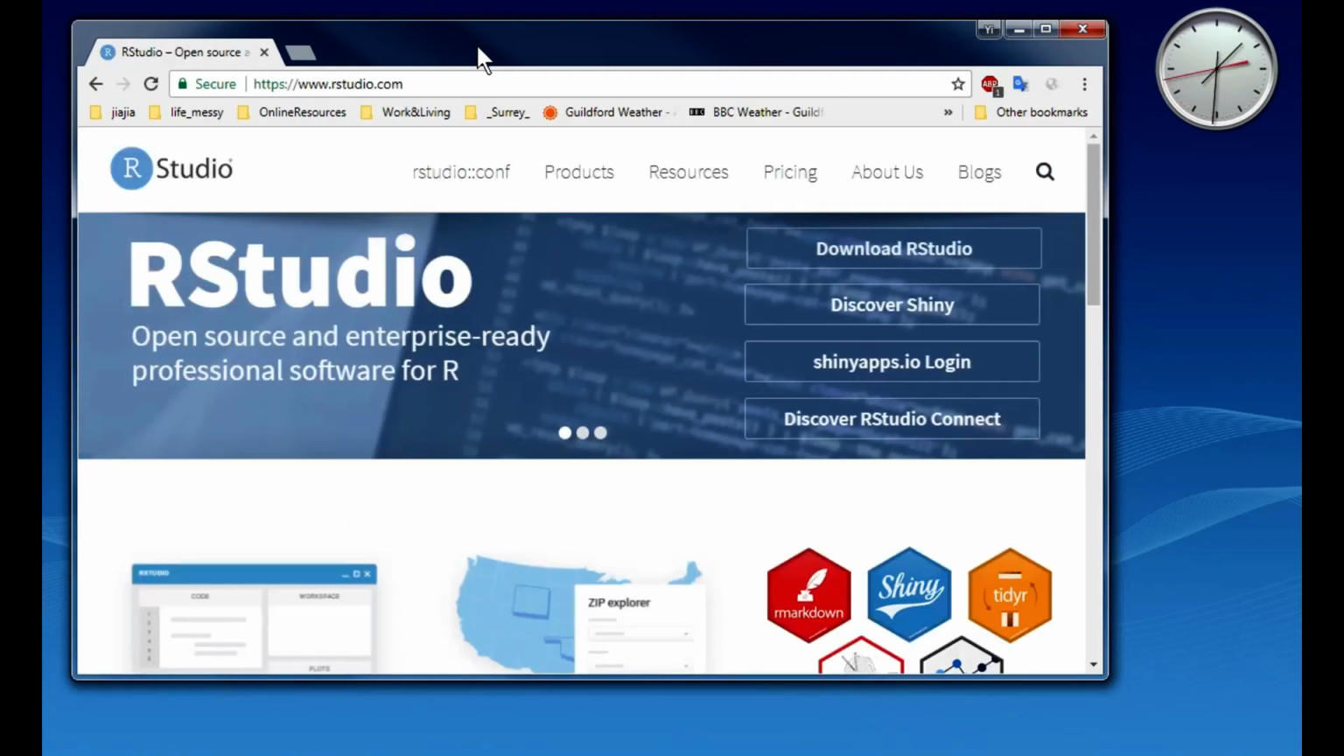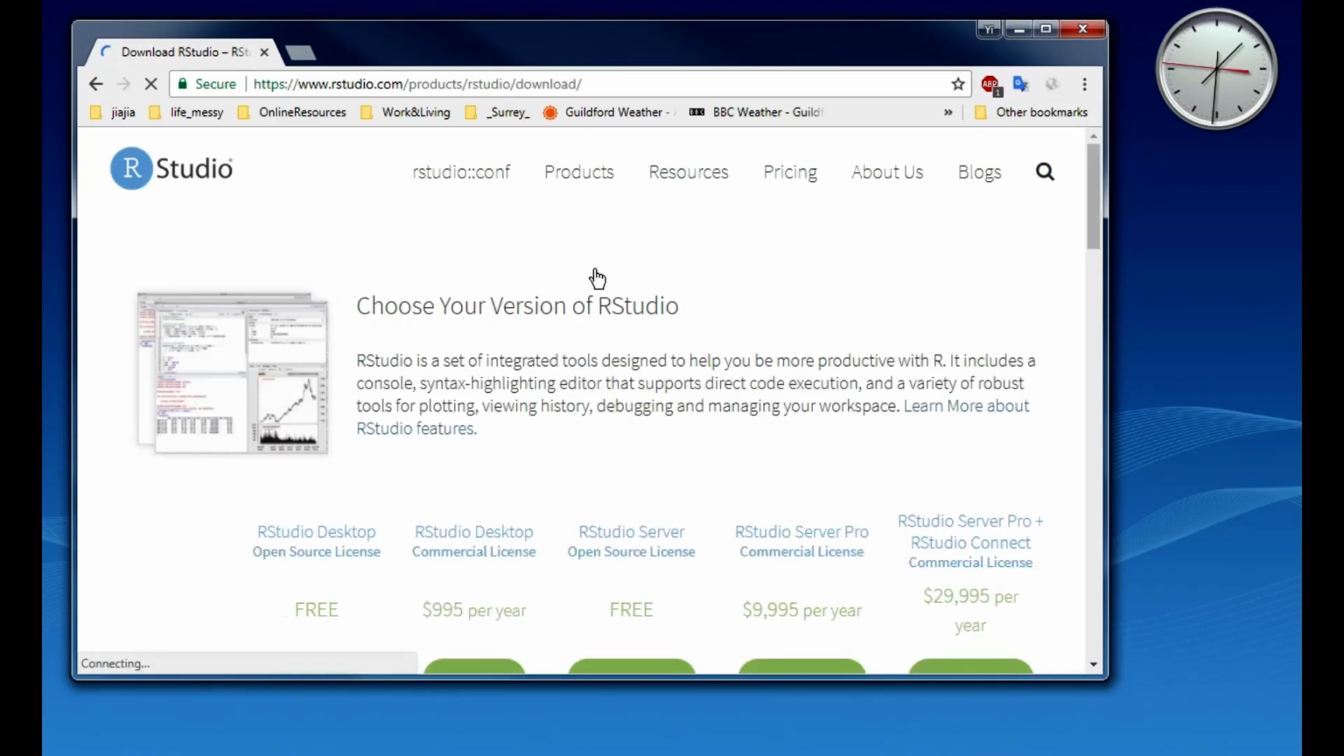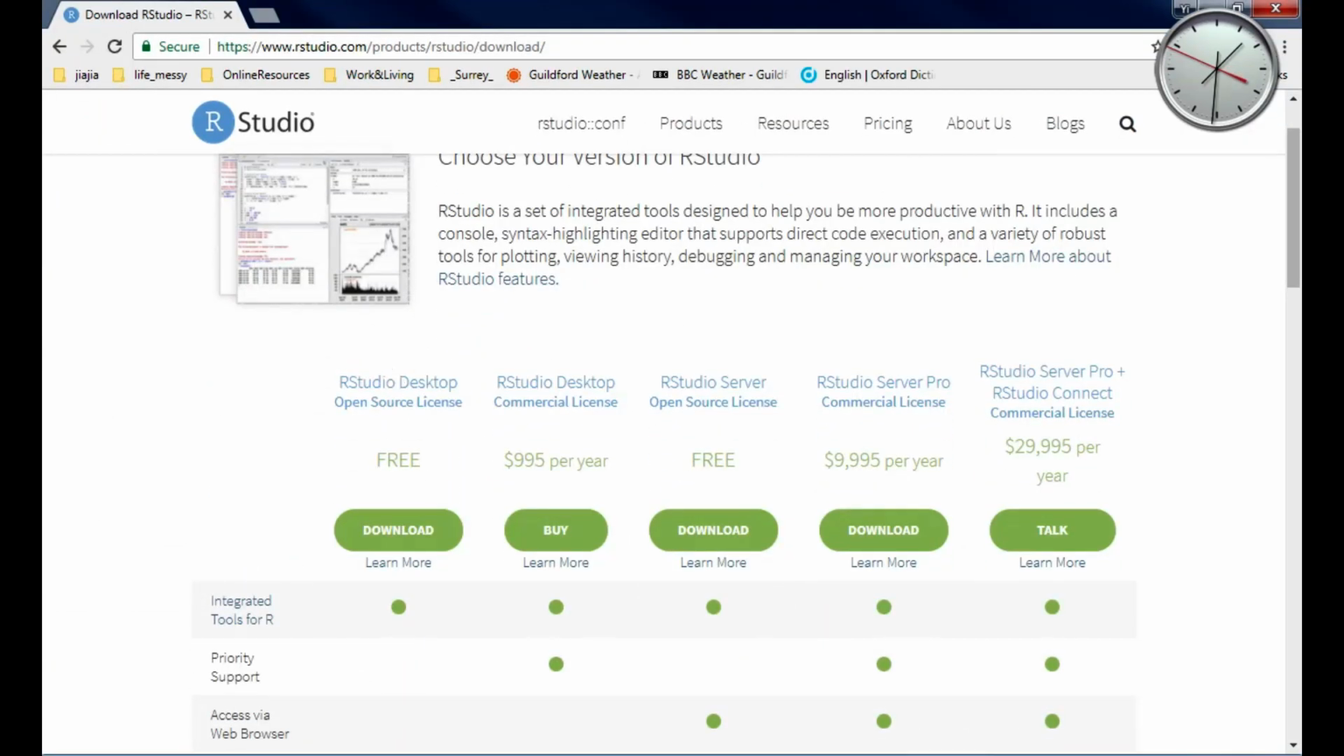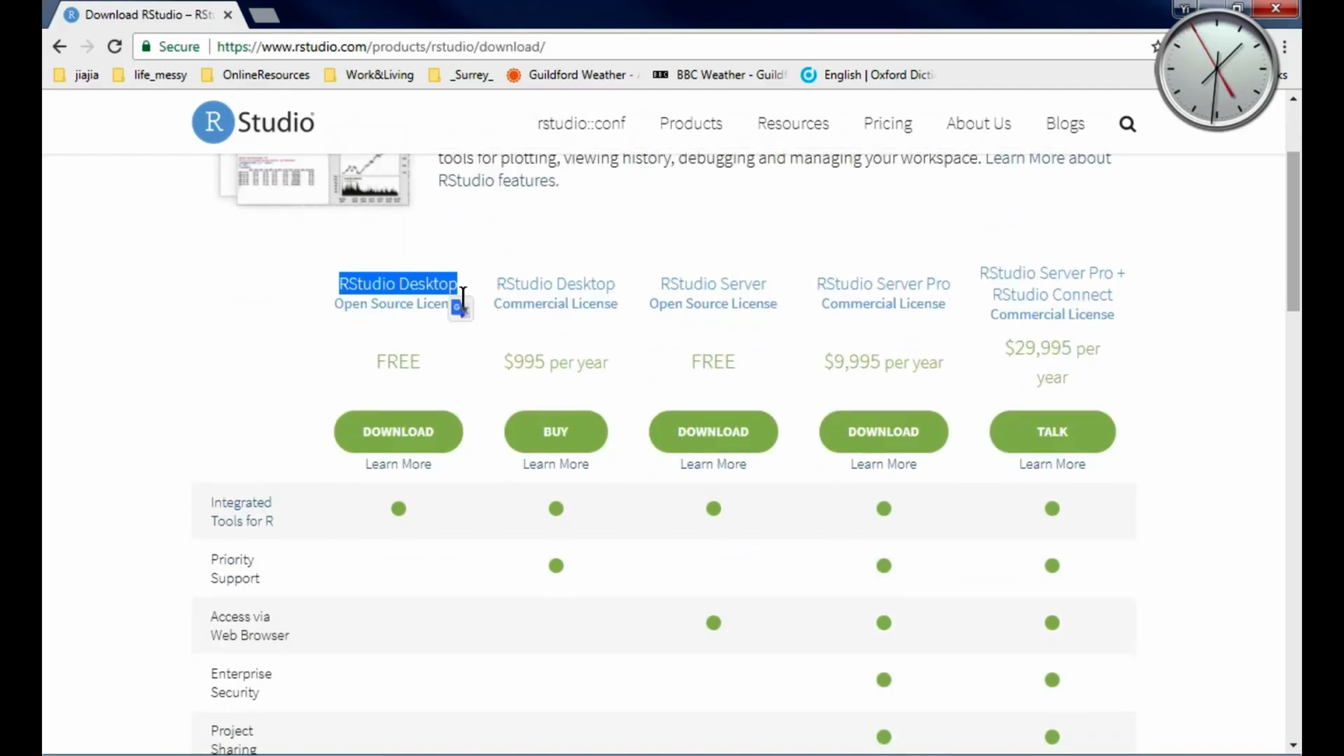If you click on this, you will find download RStudio. If you click on download RStudio, you will have several choices. RStudio Desktop is something we need. This is an open source license, and it is also free to use. You may also notice there's an RStudio Server, which is also open source and free to use. RStudio Server runs on a Linux server; it's an application that provides a web browser based interface to R.